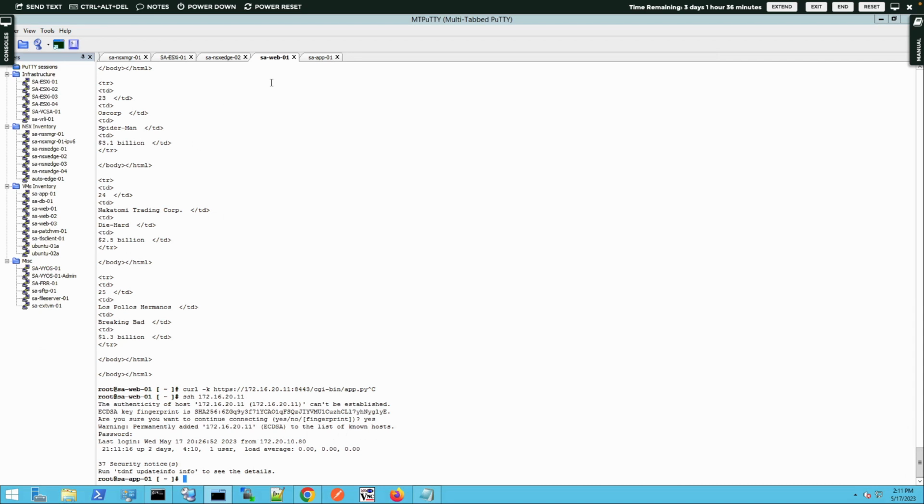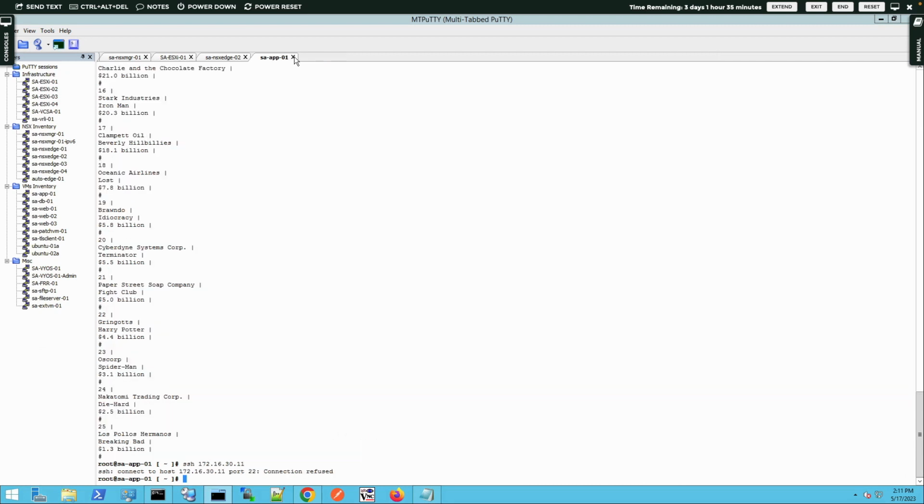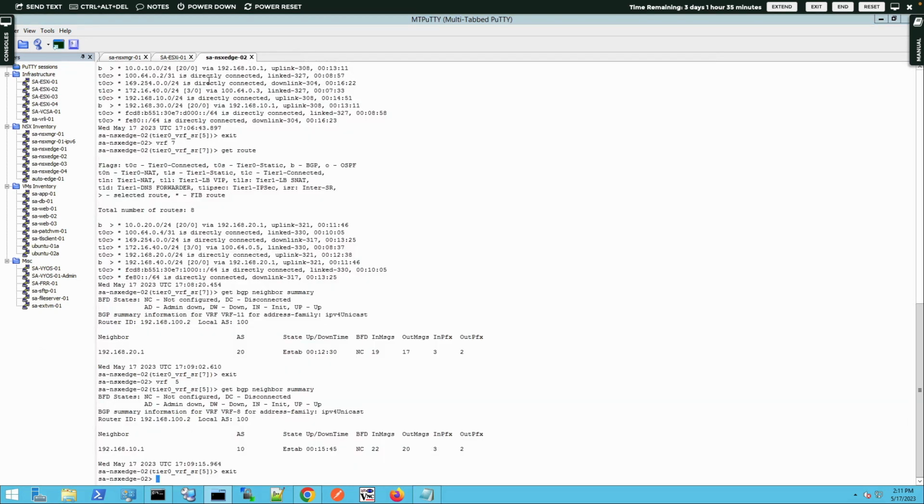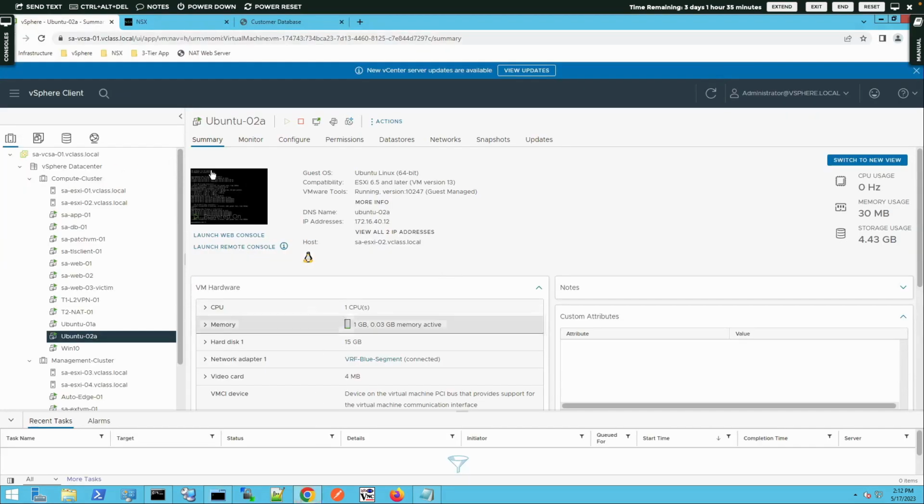Now, we want to make sure that any SSH connections we have to the virtual machines, we probably want to close. So Web 1, App 1, I don't have anything to DB01. I don't have anything to Web 2 or Web 3. So we want to make sure those are all closed right now. And from here, we want to go back to NSX. Right now we're going to block traffic.